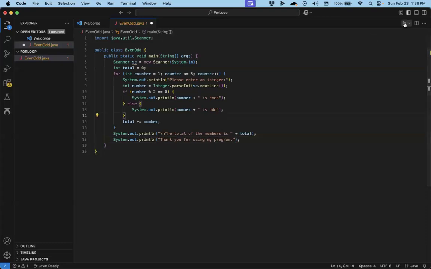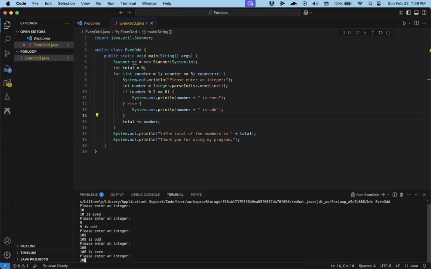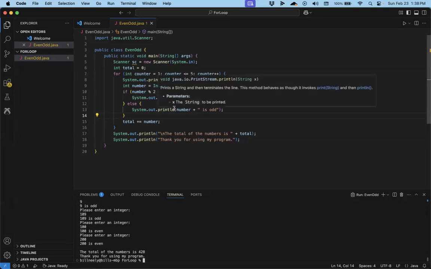Okay, let's run this and see if it works. Please enter an integer. We're going to enter 10. That should be even. Please enter an integer. Let's do a 9. That's odd. We can do 109. That should also be odd. That's 5. Okay, the total of numbers is 428. Let's go ahead and put the counter. So that solves our problem, right? So that does what we wanted it to do.